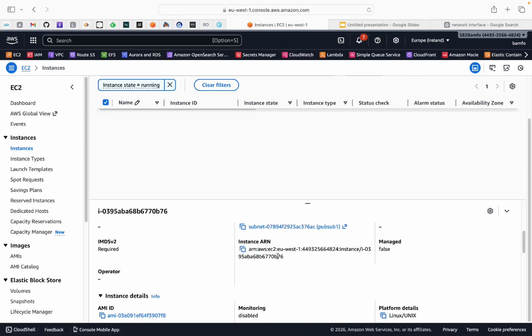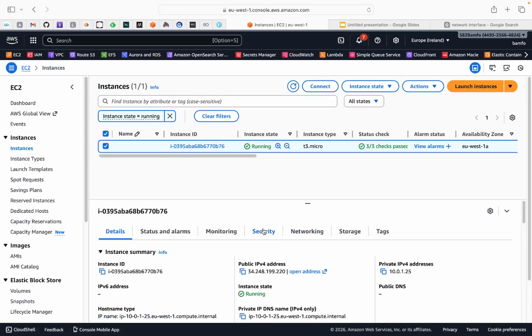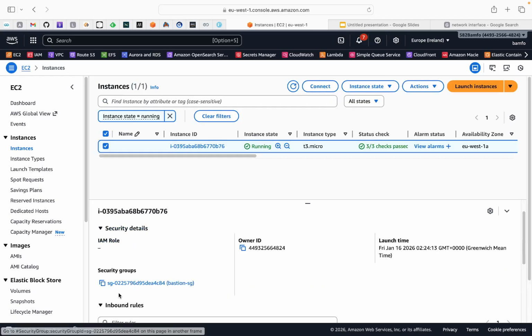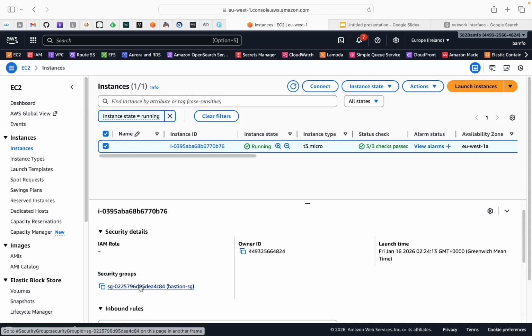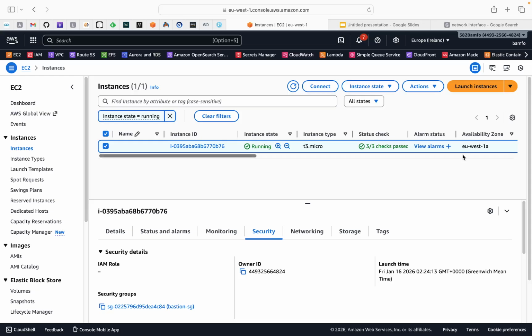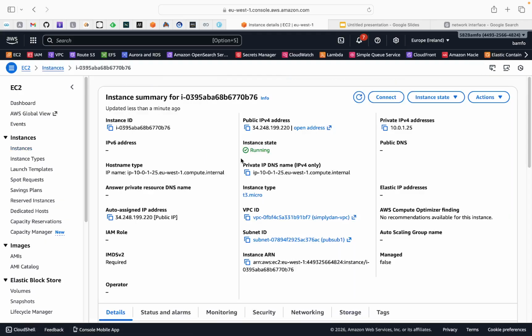So here you can see security. We have an existing security group already attached. How do you attach another one? That's the question, and this is what we are here to do. So you go to the top right corner. Let's click onto the instance itself.